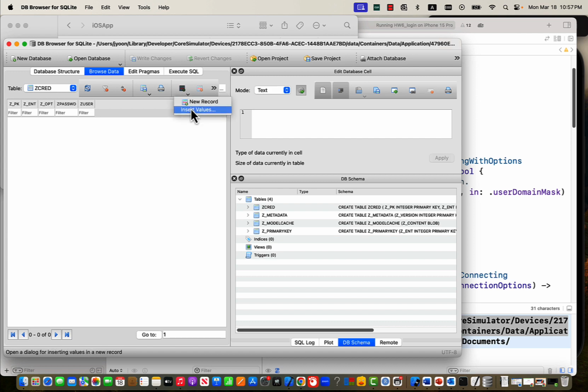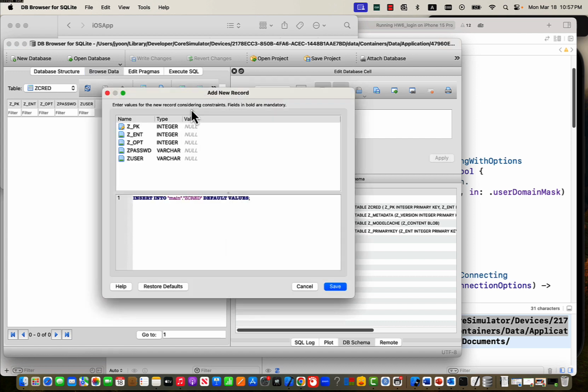Oh, insert value. All right. This is insert value. So username, here we can say Jae-yoon, and password, say John. Jae-yoon and John. So insert into CRAD. Okay, so that password is John and username is Jae-yoon.